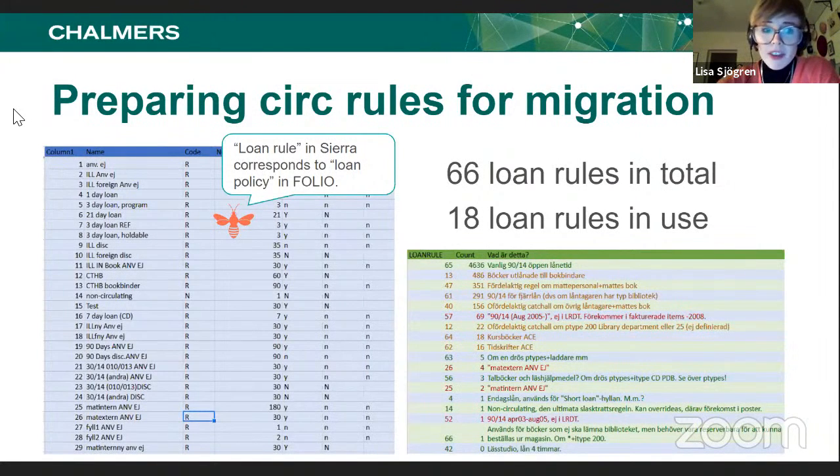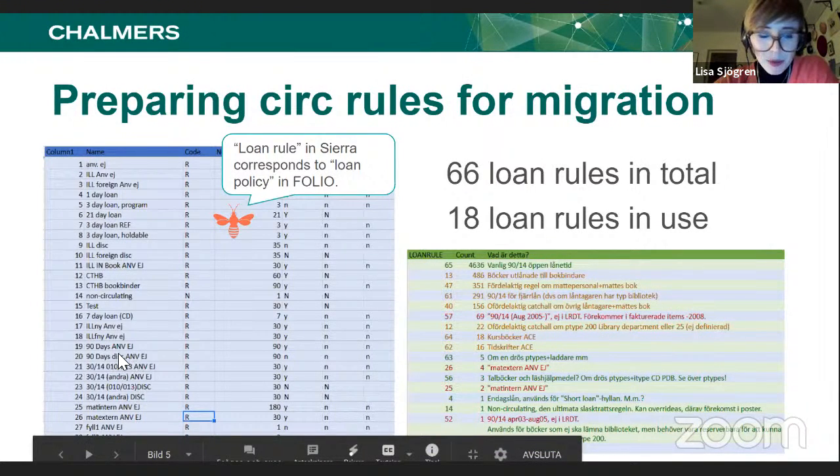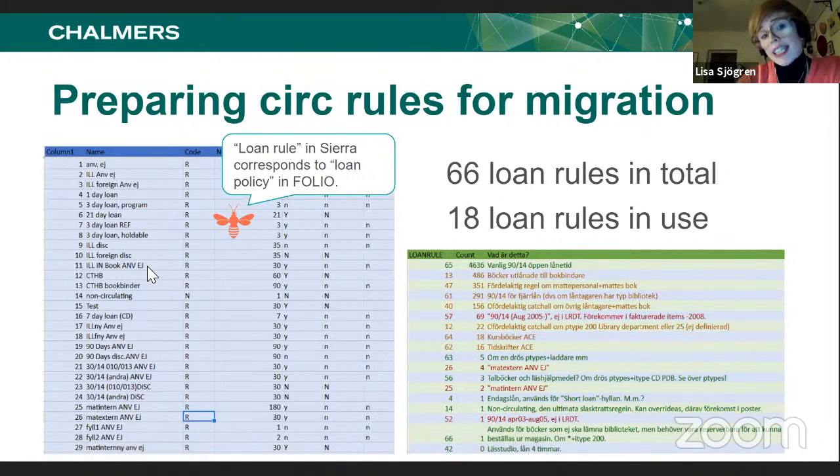And a lot of them, for those who can't speak Swedish, had the words "don't use" in the name, which basically meant that they were obsolete, but they were still in the system because you were not able to actually delete them, because that would have shifted the indexes or something, so it would have messed up current loans and other loan rules. So there were a lot of things there that we really didn't want to bring over to FOLIO.